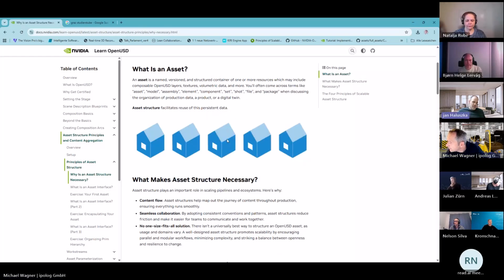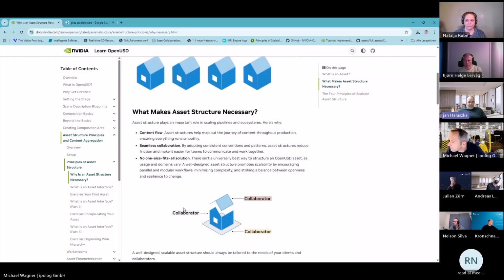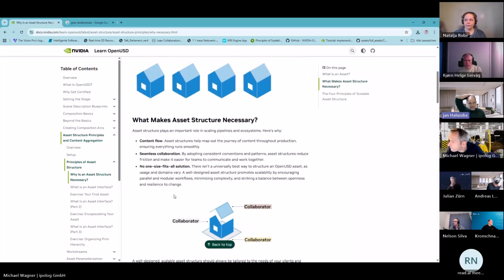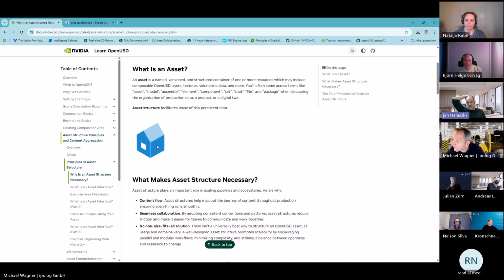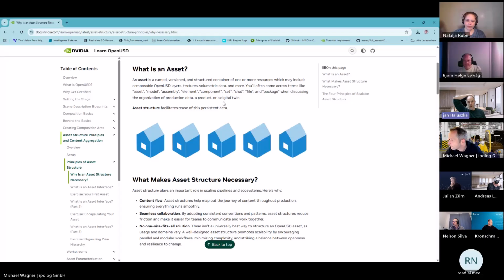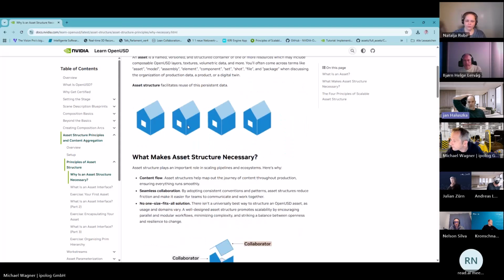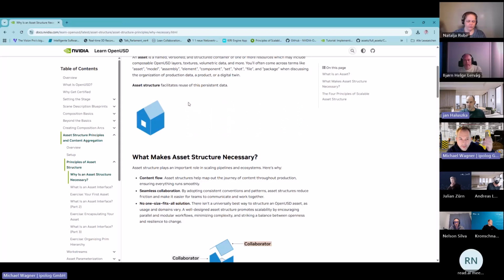What's really important, because it says no one size fits all solution. When you start working with it, you'll see that a lot of people are using it in a lot of different ways, depending on industry and background. So it's important to define in a group how you want to start: define minimal structure, naming conventions, and how you want to structure your overall project.